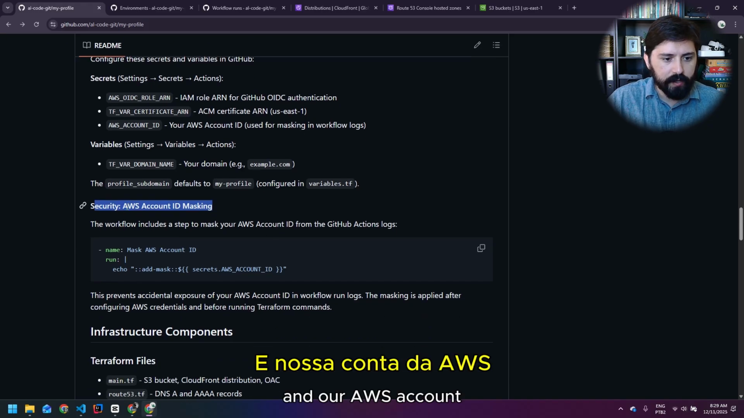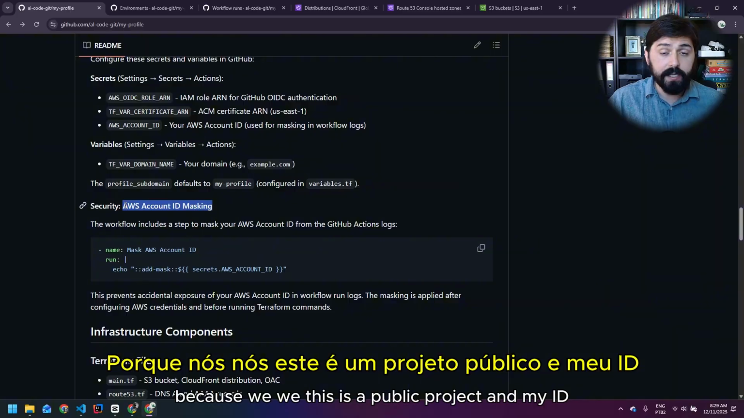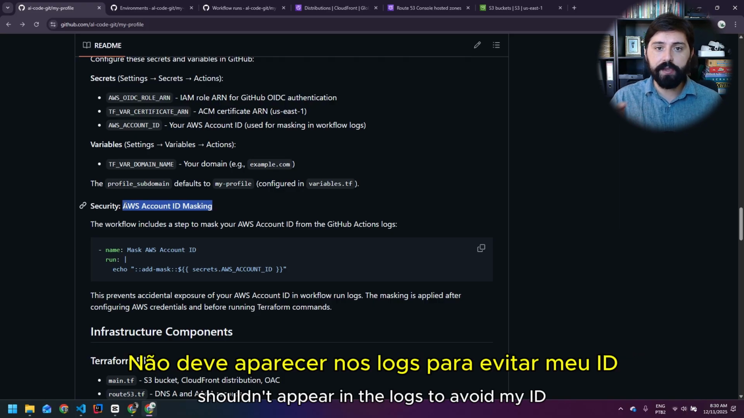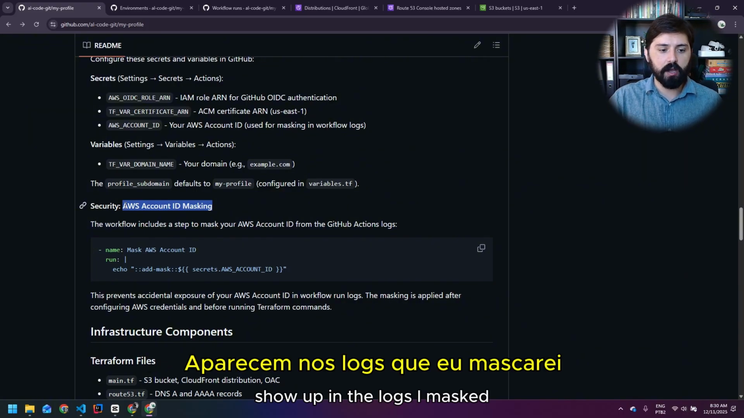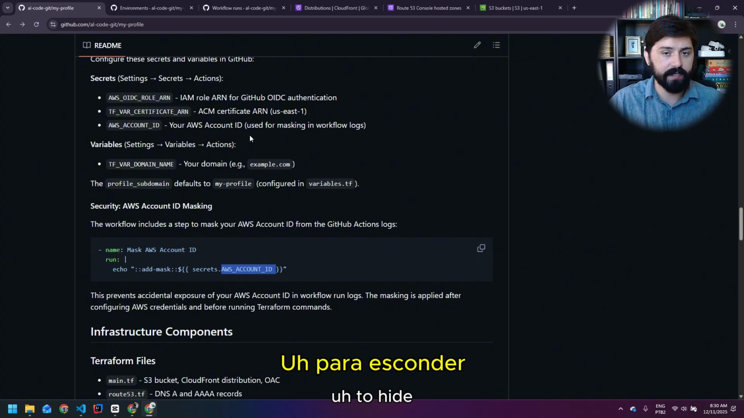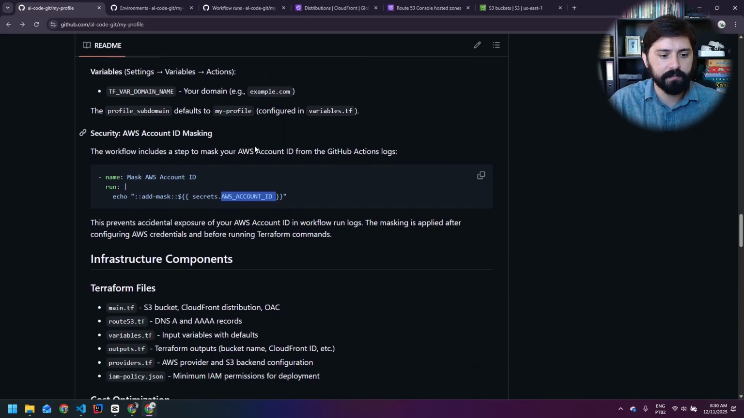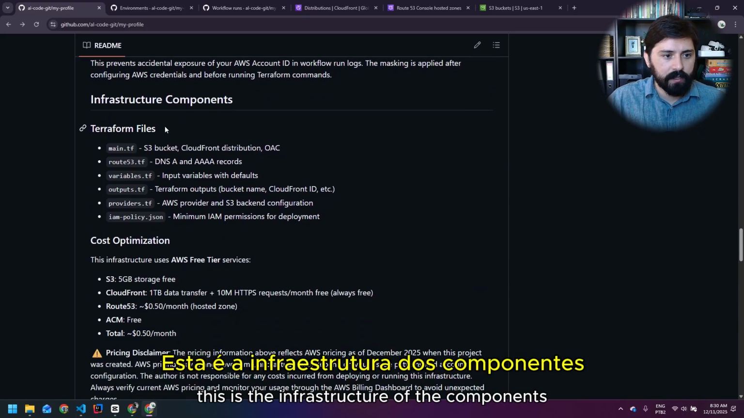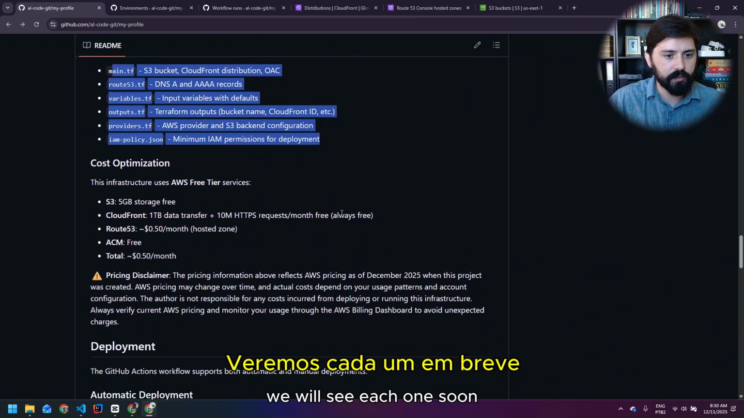And our AWS account, because this is a public project and my ID should appear in the logs. To avoid my ID showing up in the logs, I masked my account. So I created this AWS account ID secret to hide my account ID. This is the infrastructure of the components. We will see each one soon.